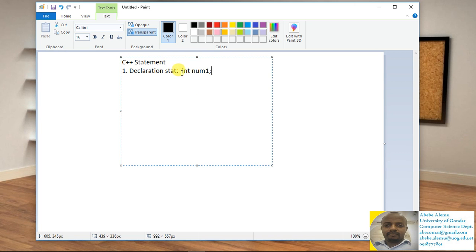The syntax starts with the data type. Int is the data type, so the data type will tell the compiler what kind of data this variable is going to store. Followed by the data type you have to use the variable name, and finally we have to end with a semicolon. So this is how we can declare a variable in C++. If you have another variable declaration, on a new line we can do it like this: int num2. So this is how we declare variables in C++.